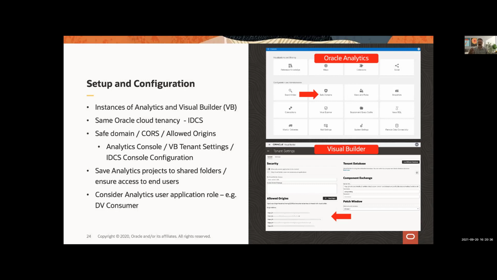So this is making sure that all the cross-origin settings and allowed origins are configured appropriately, so all the different components can talk to each other. Depending on the type of application that you're building, you may also need to set the cross-origin resource sharing settings within the Oracle Identity Management Console as well. So that's just something to be aware of if you're having issues when embedding content from analytics and trying to view it in the live mode.